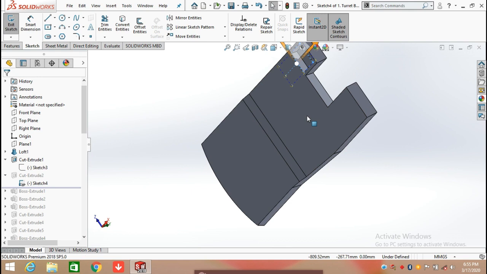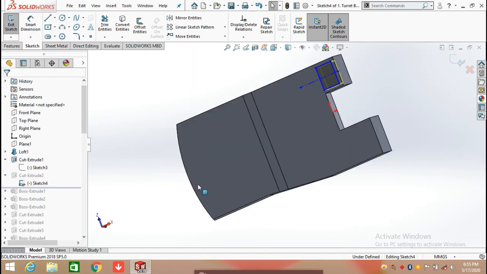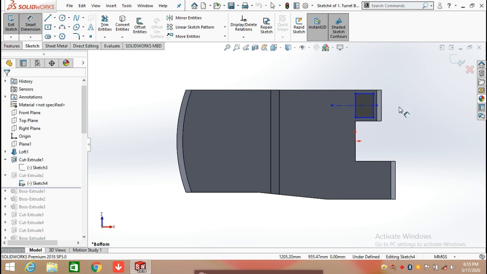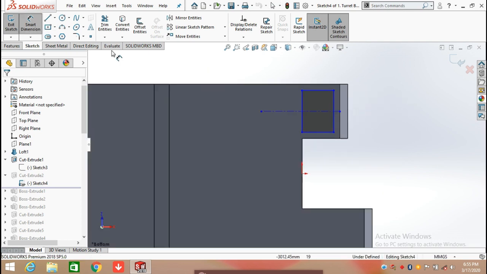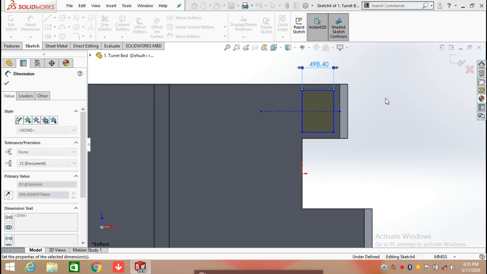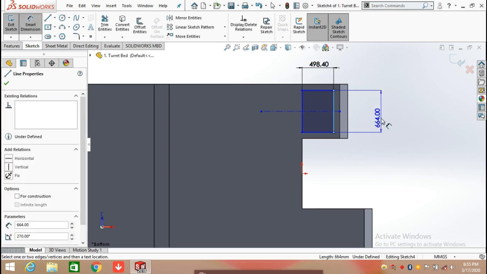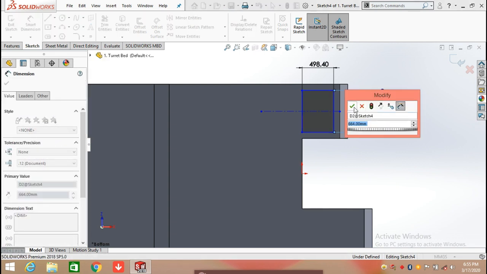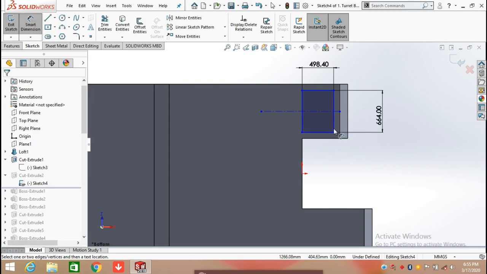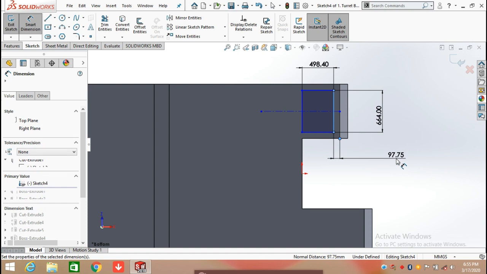So click on this side and keep this face in normal position and begin again a new sketch with the help of line command. So first of all, select line command and select construction line and draw a line from the center point of this edge, and after that make a rectangle here, defining the length and the width of the rectangle, which is 498.40 and length is 664 mm. Now defining its distance from the edge of the body, which is 97.75 mm.